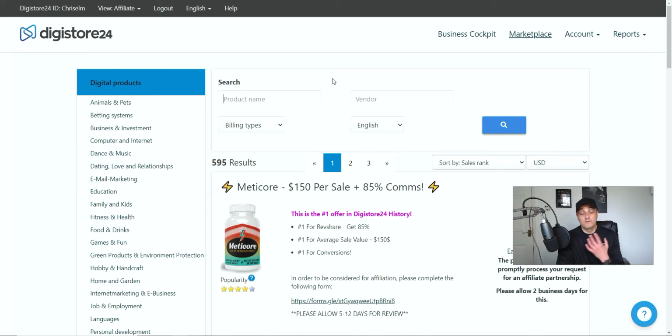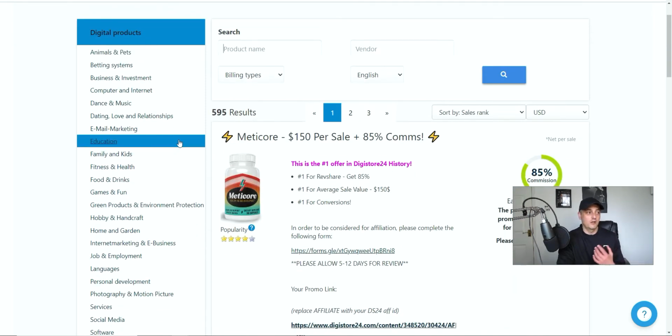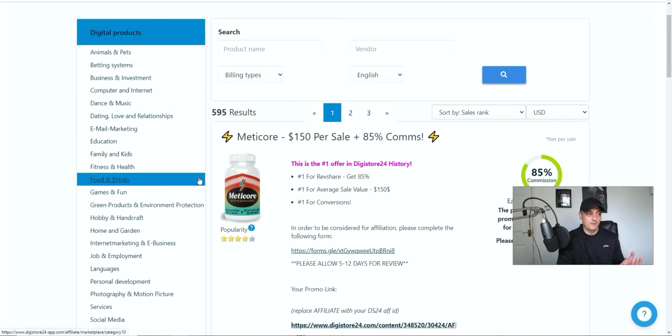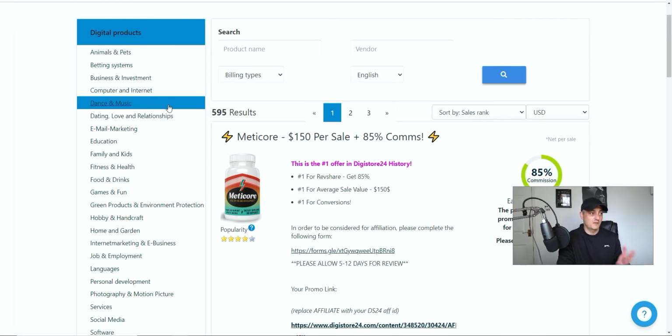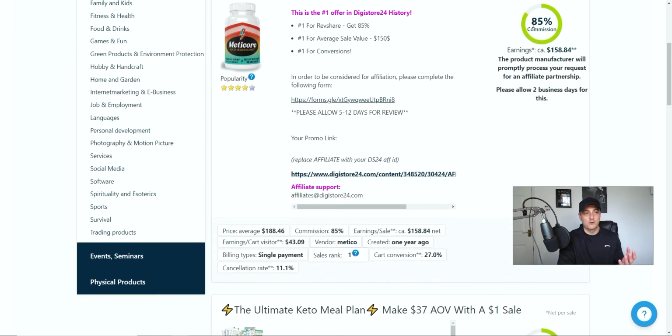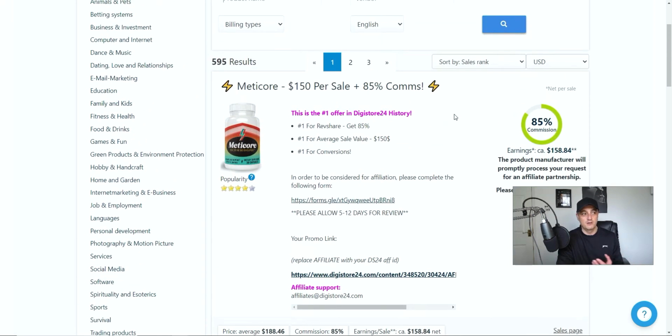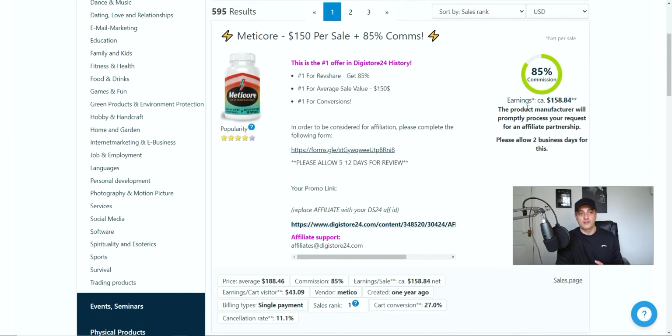So obviously, whatever your niche is, you want to go and have a look at that. So my particular niche is internet marketing, but I'm going to go into something that's to do with YouTube, and I'll show you that product in a second. But you can see here some of the products that are listed. This one here is a weight loss product. It's the #1 product in their network currently, and you get 85% commission. And you can see the commission rate is really, really high.